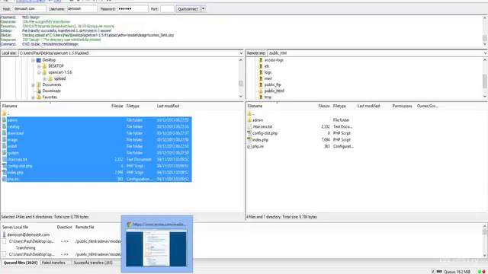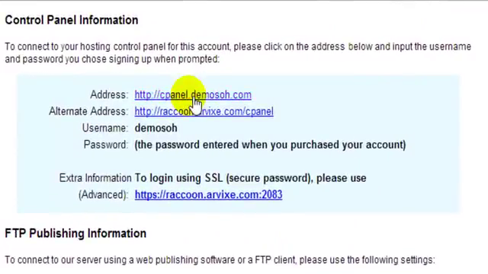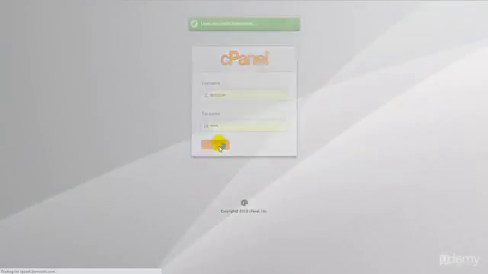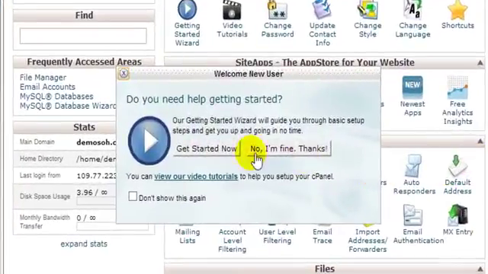Now to do this, I'm just going to go back into my Arvix email and I'm going to click on the link for my control panel. I'm taken over to my control panel and I'm just going to log in. Now we're at the control panel. The first thing, there is a little pop-up here. It's a video showing you functions and features of your control panel.